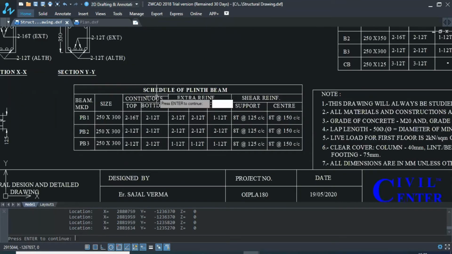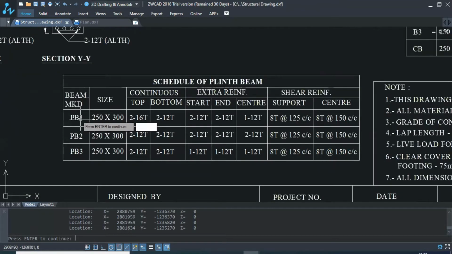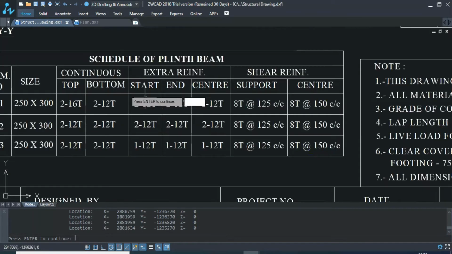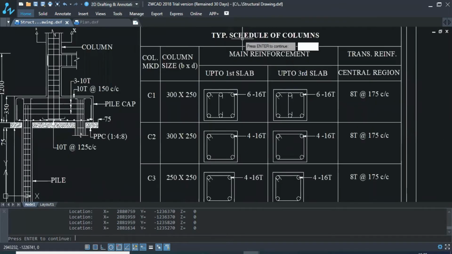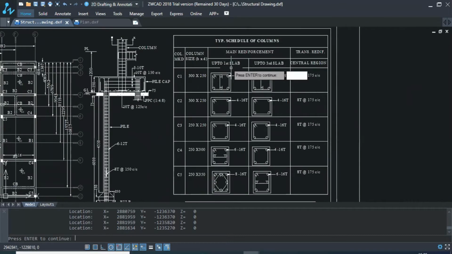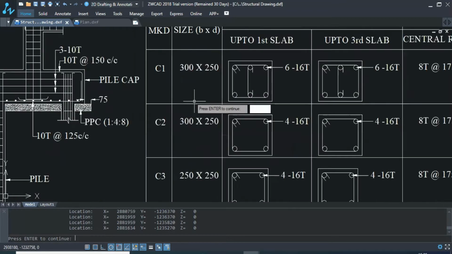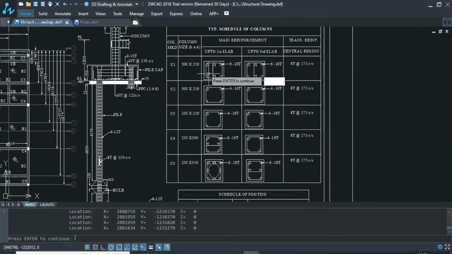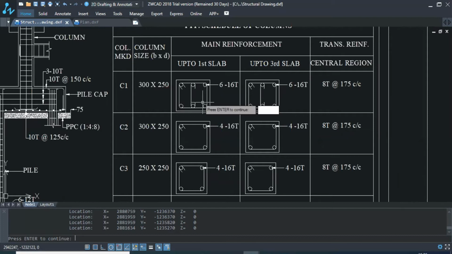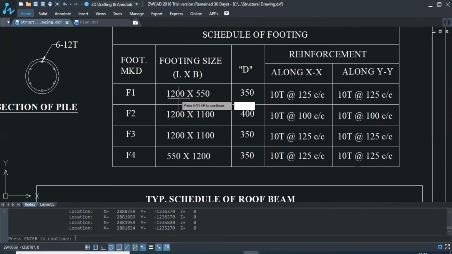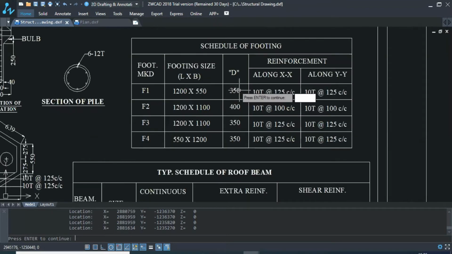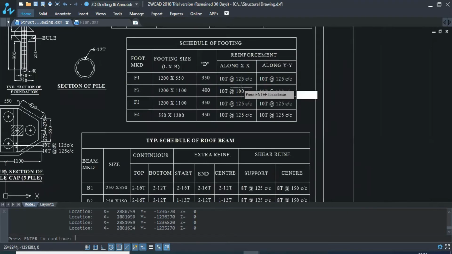Here is the schedule of plinth beam. You can see these are the sizes of plinth beam. There are 3 sizes, PB1, PB2, PB3. These are the reinforcement that are provided in the PB1, PB2 and PB3. Next, this is the table of column reinforcement and here you can see these are the column sizes. There are 5 types of column in this drawing and these are the reinforcement that we have provided for the column. This is the schedule of footing. You can see these are the sizes of footings and depth of the footing. These are the reinforcement that we will study later on.